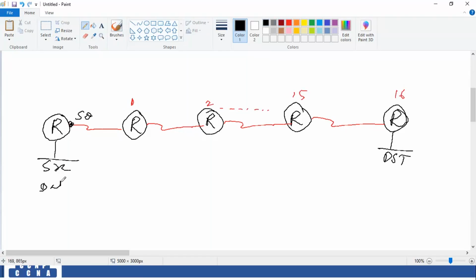Now here a data packet is generated. It will come to serial 0. Serial 0 hands over to which router? R1, first hop. R1 hands over to R2. R2 hands over to R3, 4, 5, 6, 7. Finally, the 16th. R15, what will R15 do? R15 drops it.